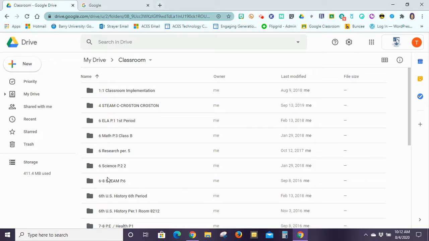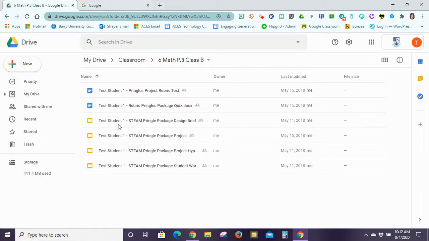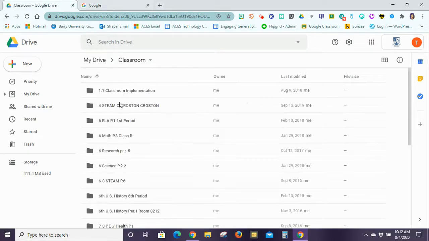If I ever needed to go back and look for an old assignment, I don't have to go into my Google Classroom and try to search for that assignment from there. I could come into my drive and go into my classes folder, and I would find all of my assignments that are related to that classroom in that folder. So we need to make sure that we're always using our classroom folder to keep ourselves organized.